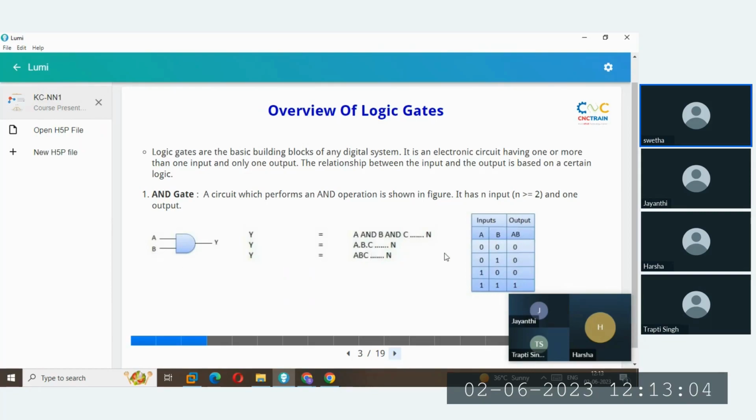So the truth table of the AND gate. If the two inputs are 0, 0, then the output will be 0. The AND gate is a simple multiplication. So 0 into 0 is 0, 0 into 1 is 0, 1 into 0 is 0, 1 into 1 is 1. So this is the truth table of an AND gate.